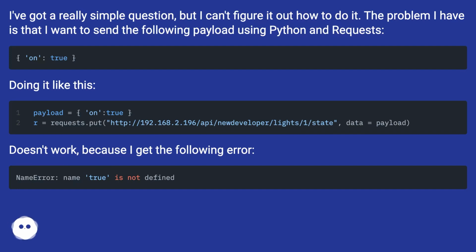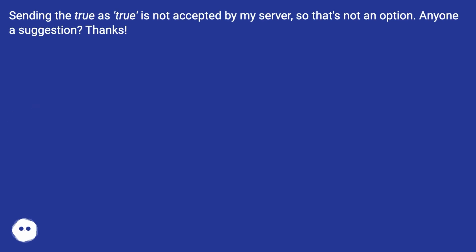doesn't work, because I get the following error. Sending the true as a true is not accepted by my server, so that's not an option. Anyone a suggestion? Thanks.